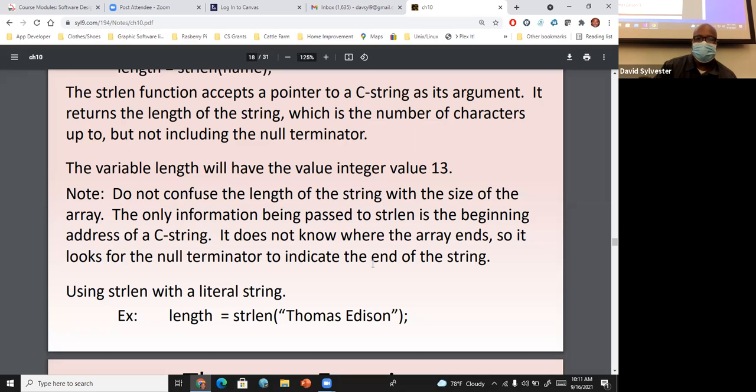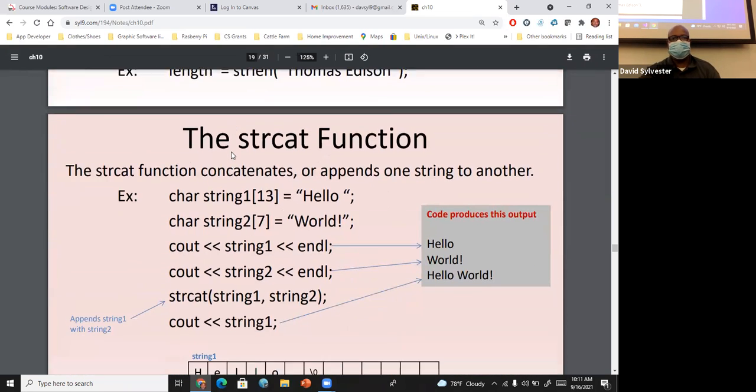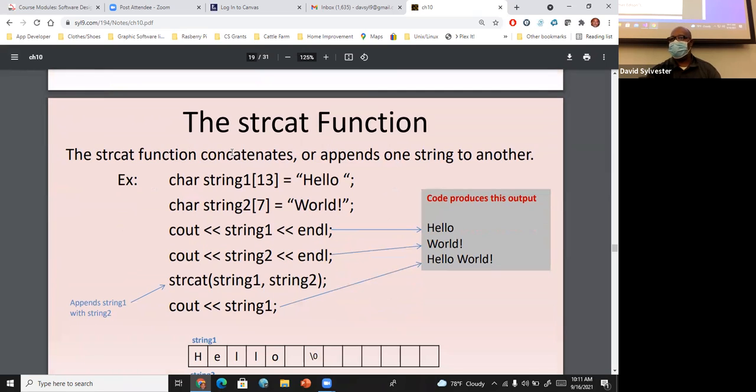All right. So look, using string length with the actual literal will do the same thing. They actually typed in the value in here. And like I said, it's going to return the same thing, because it's going to do that minus the null terminator for the string literal.